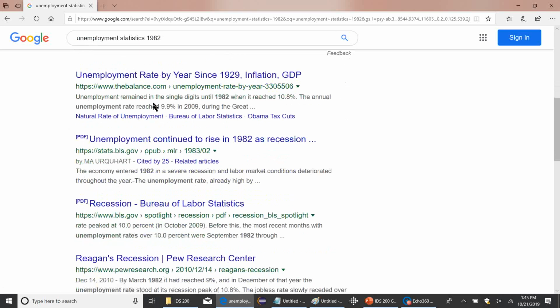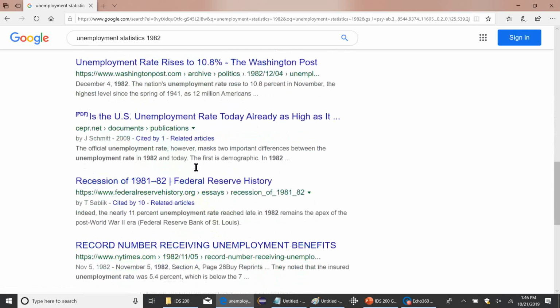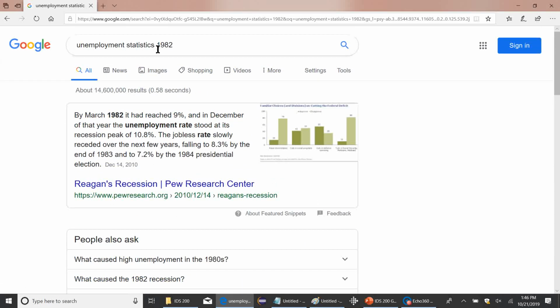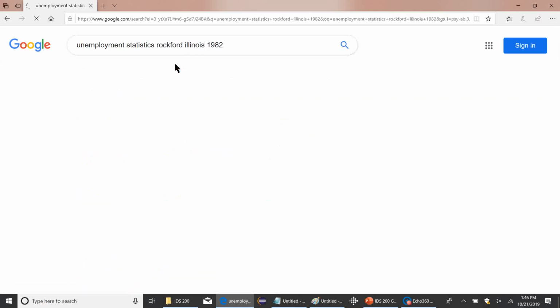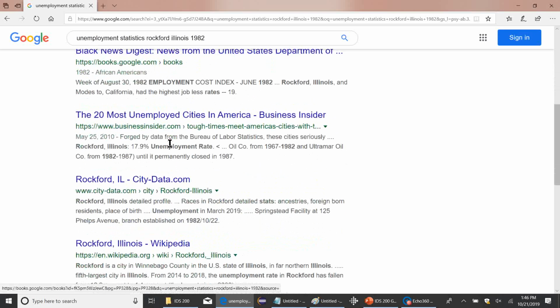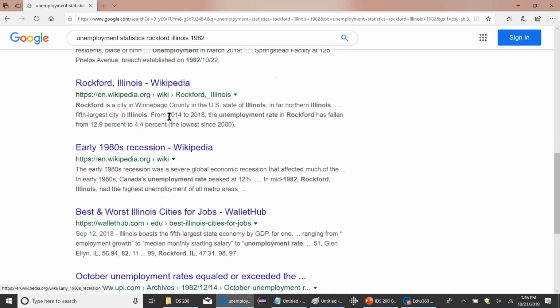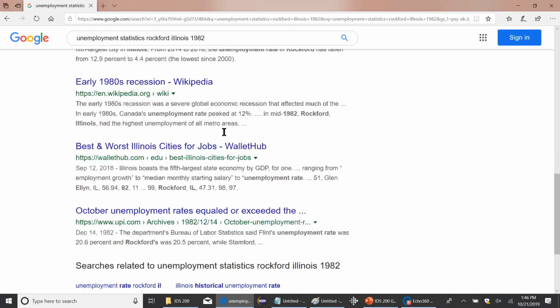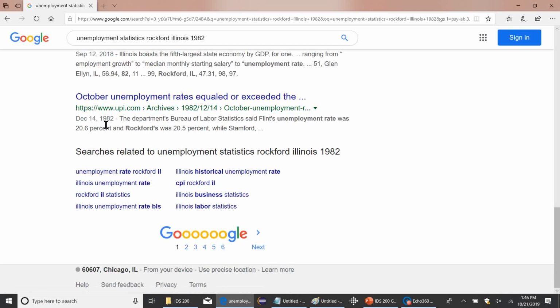It talks about that. I get some historical data, because if I'm looking for a particular year, and that batch of historical data contains 1982, it shows up. And I get some articles from the time. But if I specifically want to look about Rockford, Illinois, then I get some things about what was going on there. Various data, early 80s recession, a Wikipedia article about Rockford, how bad things were. Here's a newspaper article from 1982. So if you can really focus it, you can come up with what you're looking for.